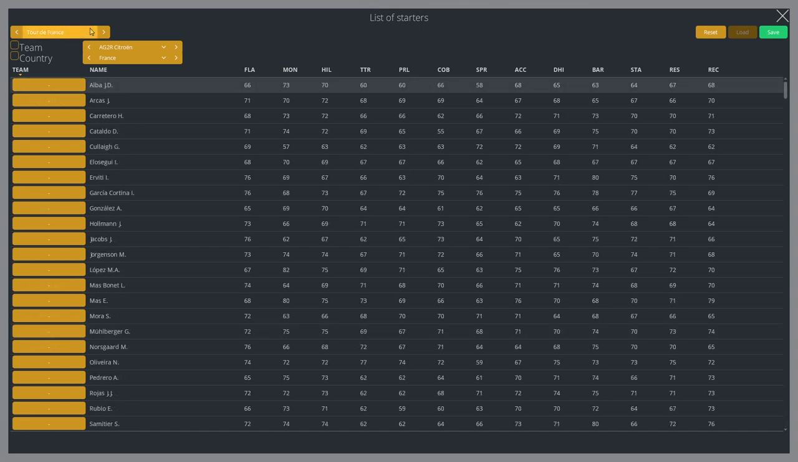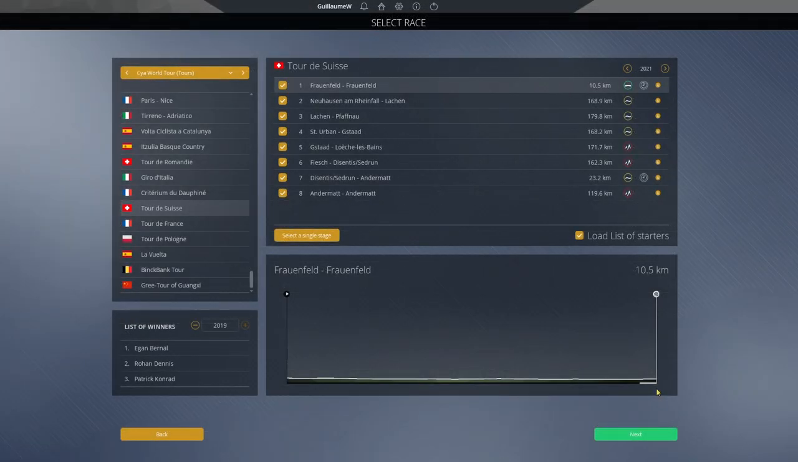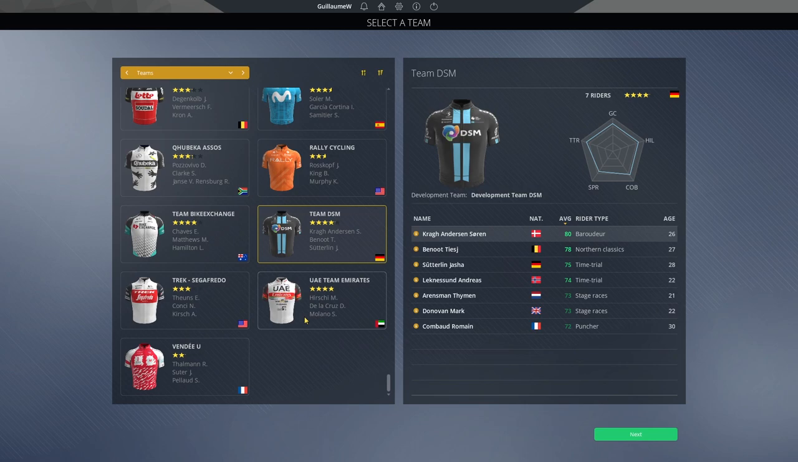All right, so I've finished my start list. However, let's say that in 2 or 3 hours, Intermarché does give their new signing. You don't have to redo the entire start list, just click on Tour de Suisse and load your start list, top right corner. And it will load automatically your start list. And to load your start list, very easy. One off race, select your database, Tour de Suisse, load a list of starters, and ta-da, here is your start list.